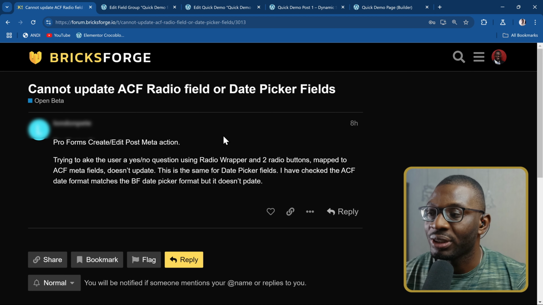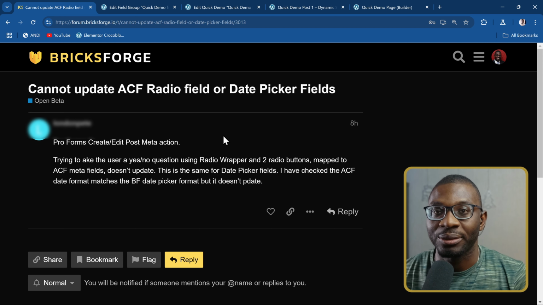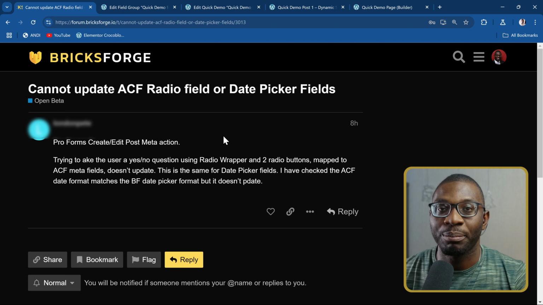This is the same for the date picker fields. I have checked the ACF date format, which matches the Bricksforge date picker format, but it doesn't update. So now let's go ahead and try it out and see if we get the same problem.